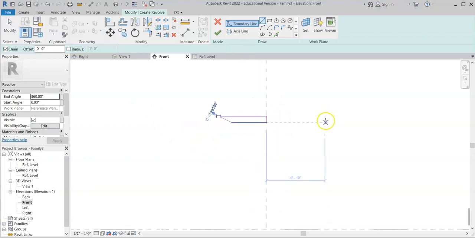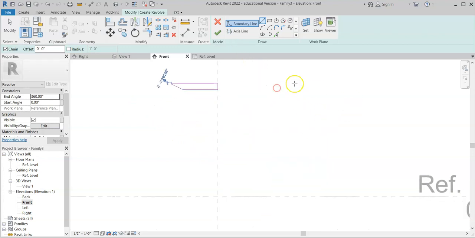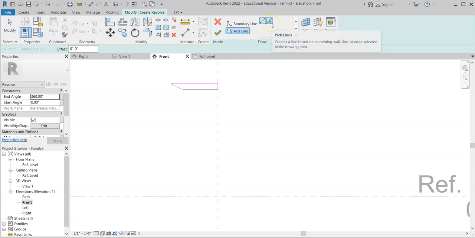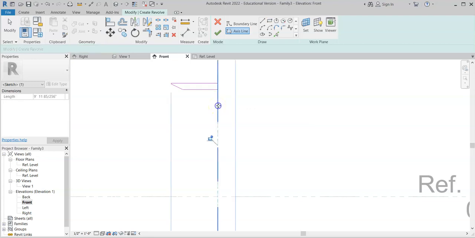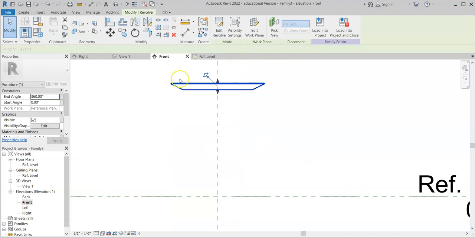Now once we draw the half of the tabletop, we're going to select the axis line. So we'll select this and then pick line. And we're going to use this vertical reference line as our axis point. And hit the check mark. And you can see that it mirrored the table on the other side, and it's doing this in 3D as well. It's not just a line drawing.